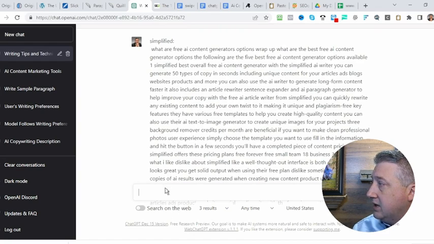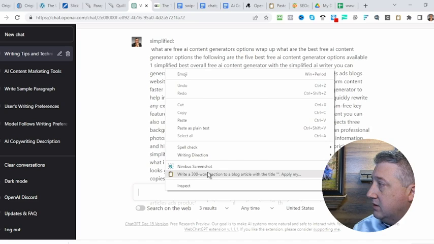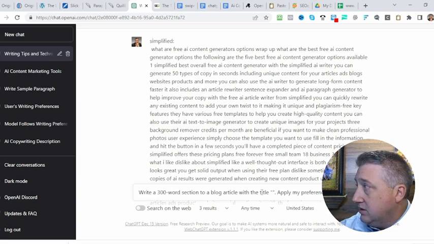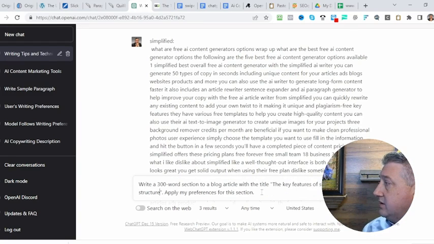And so when I write my content, I click on my little link here, and I type out a message using Simplified. Here's my prompt. Write a 300 word section to a blog article with the title, the key features of Simplified, and the pricing structure. So very generic. You can add any question that you want about Simplified. It's going to search its database, the text that I put up here for Simplified, and the keywords, and it's going to combine all that to create a high quality article.